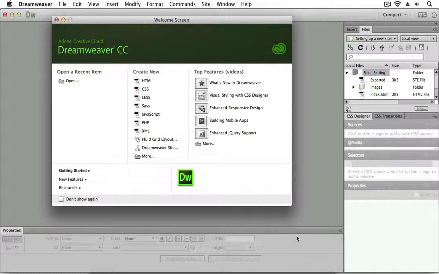We learned a little bit about the Manage Sites dialog box, as well as how to create different types of documents in the New Document window. The next video in this sequence is defining page properties.